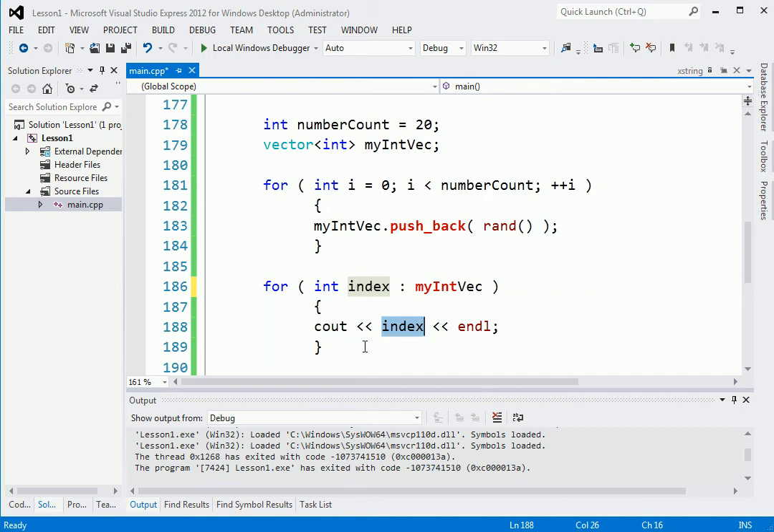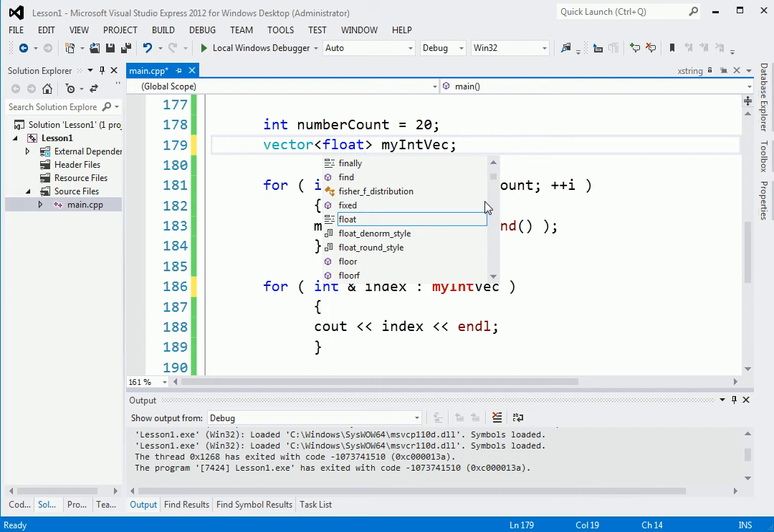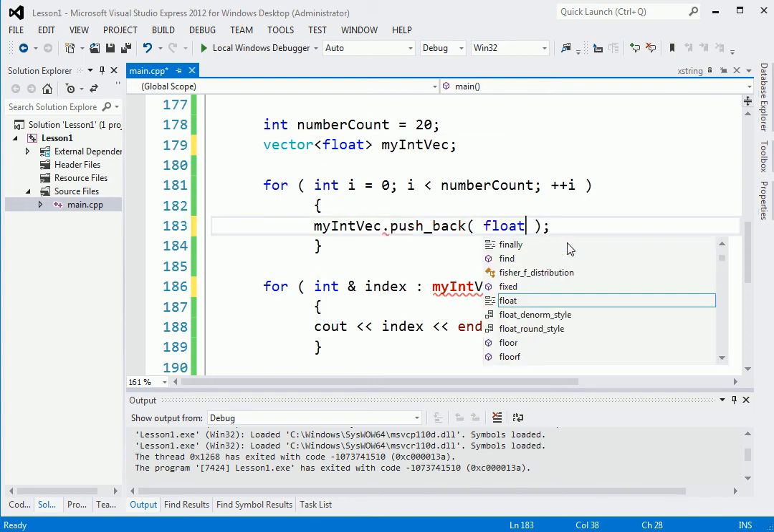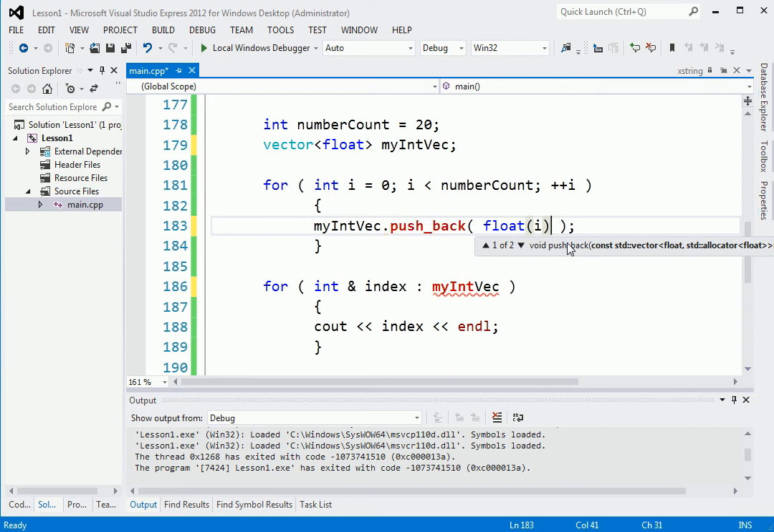Alright, so we have our reference, we printed it out. Now with all this code, we can actually change to floats. And then here, what we're going to do, instead of using a random value, we're going to take our index integer, which will be 0, then 1, then 2, and 3, and 4, convert it into a float, and push that back.